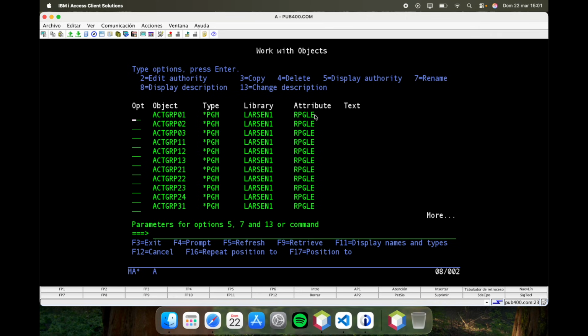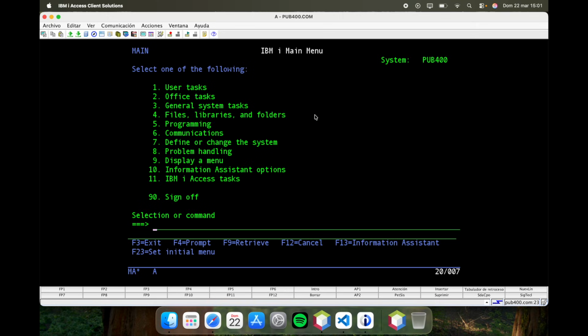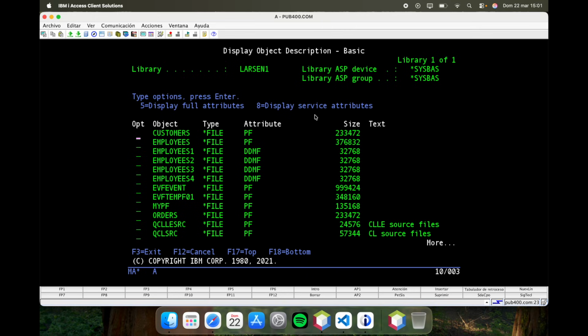Now let's display detailed information about one object. We can use display object description. And this shows all file objects in this library. And we can also check the other library.